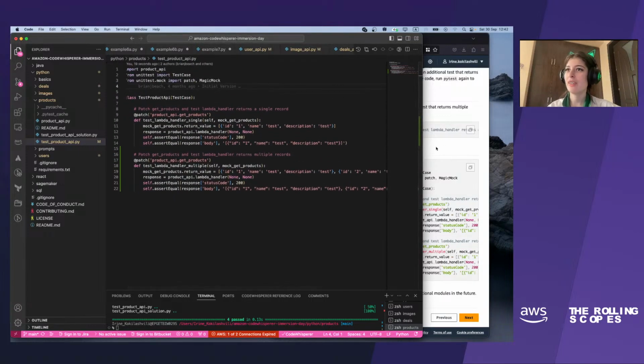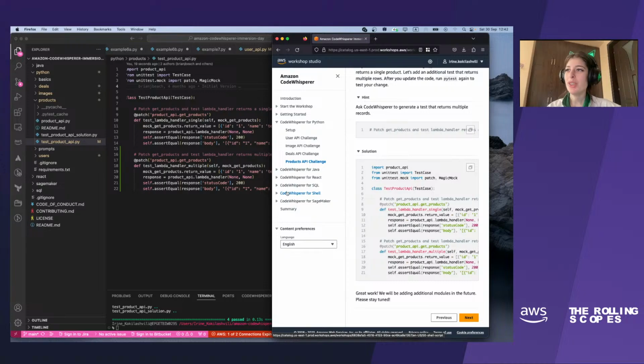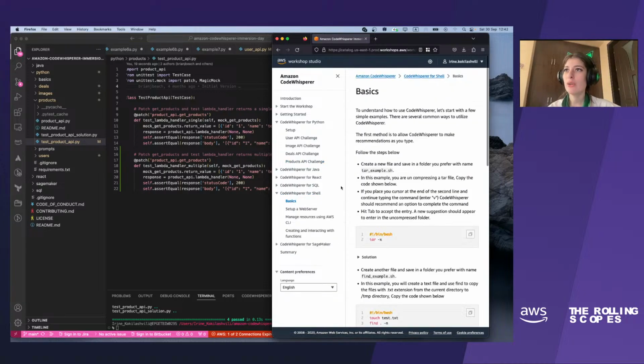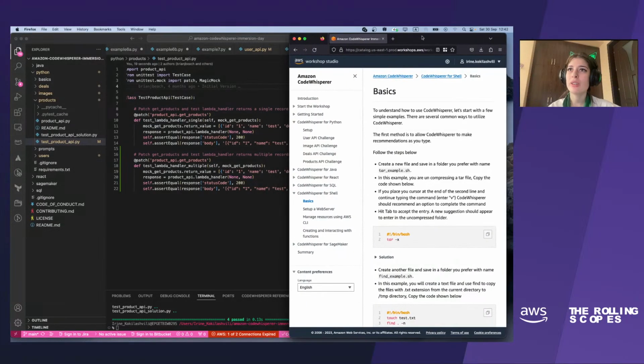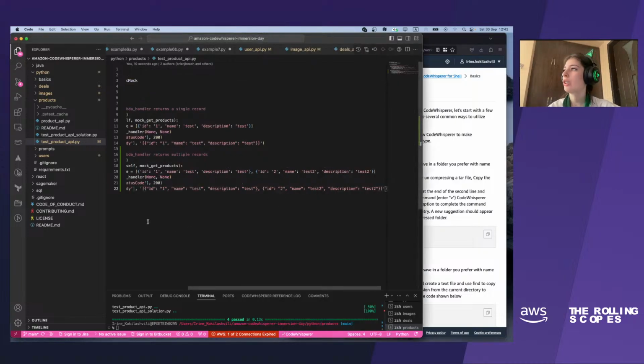Yeah. Let's see. Let's do CodeWhisperer for shell. Let's do basics. To understand how to use CodeWhisperer, let's start with a few simple examples. The first method is to allow CodeWhisperer to make recommendations as you type. Follow the steps below. Create a new file and save it in a folder you prefer with the name tarexample.sh.